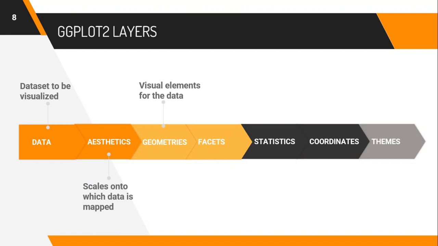So if you are creating a scatter diagram, the geometries will define the points that you see on the Cartesian plane. Then we have the facet, which allows you to create multiple plots or sub-multiples of plots. So for instance, you might look at the category of gender, but you want to break the plots into male and female, so you can see the distribution of, for instance, wage and maybe the years of education that they've had and all of that. So facets will allow you to do that.